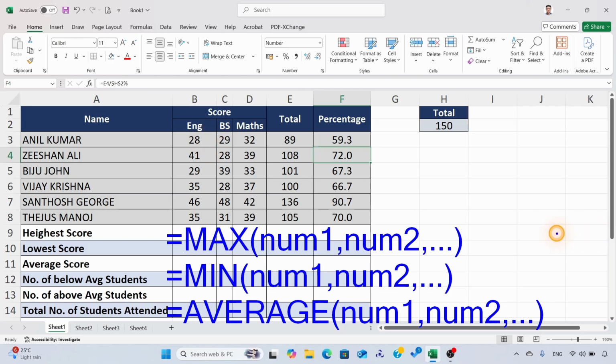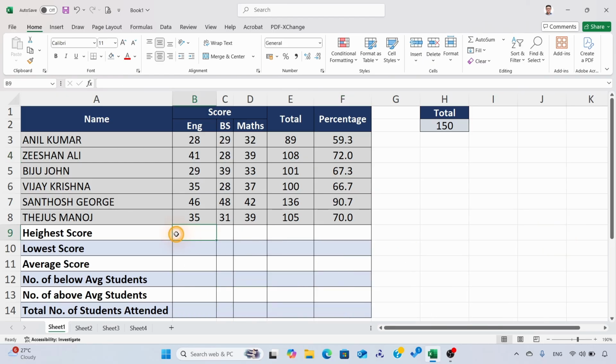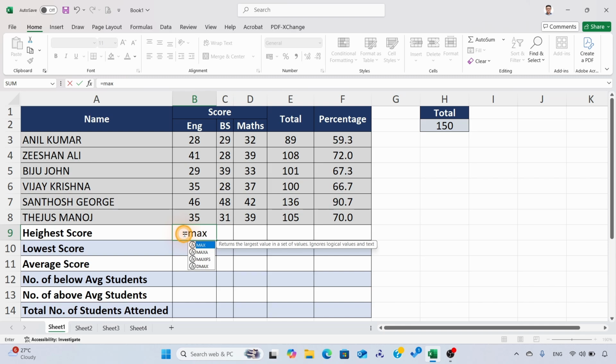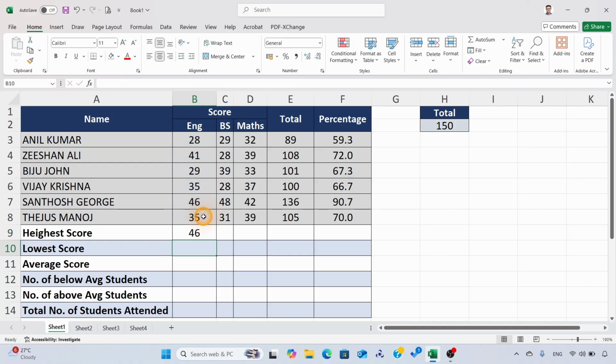So let us check it in the Excel cell. Let us try the function here: equal to max, then press the tab, then select the range. Then you have to close the bracket. Instead of closing the bracket, you can just press the enter key. The bracket will be automatically closed and the function will return a value. That is 46, the maximum value.